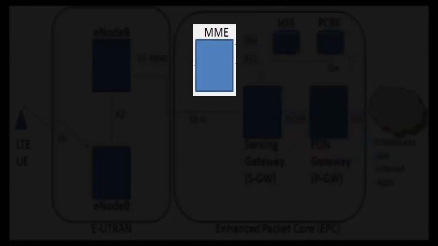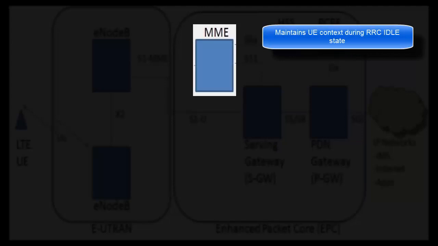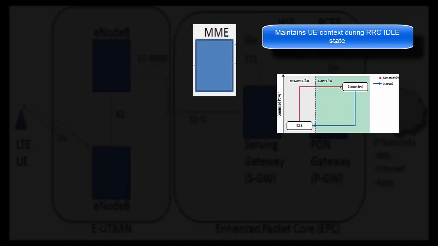The second task done by the MME is maintaining UE context during idle mode of the UE. See, the transition from idle to connected mode or vice versa is local to E-UTRAN, and it is entirely controlled by the eNodeB. The MME does not know anything about this state transition. This transition is done just to save UE battery and resources on the air interface. There could be multiple frequent state transitions. During all these transitions, UE context, that is, information about all the services currently used by the UE, is maintained by the MME.